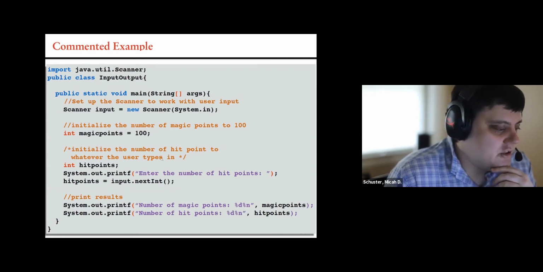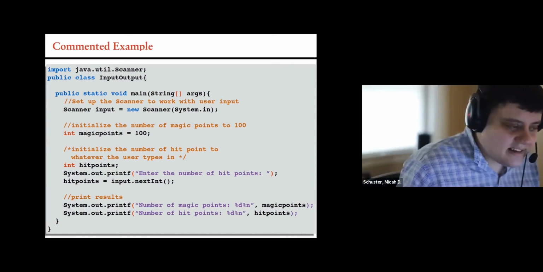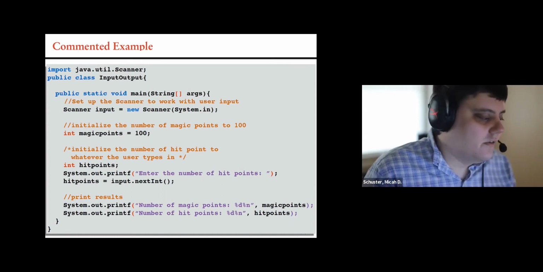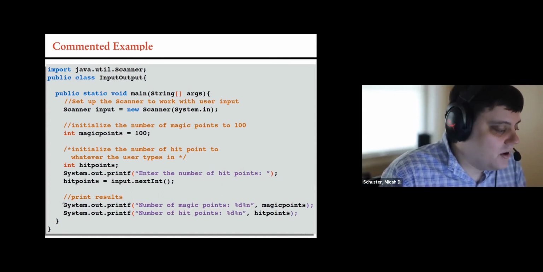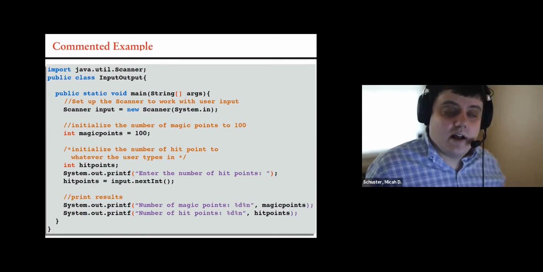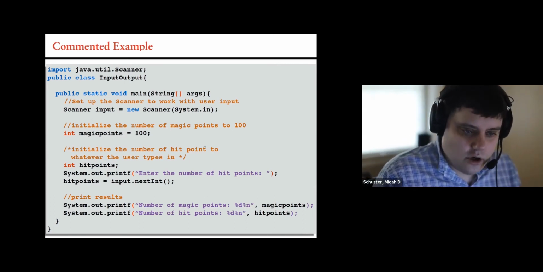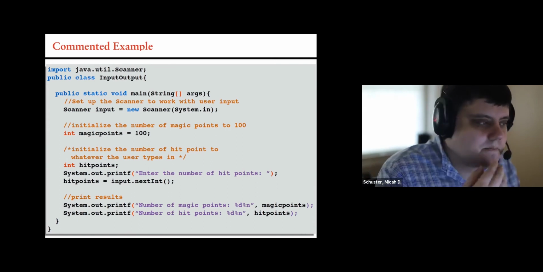Initialize the number of hit points to whatever the user types in. That explains what the next few lines actually do. That's the kind of thing that I'm looking for. Right here, very, very simple, it's printing out a couple of lines, and the comment is print results. That works. But I do want to see comments like this throughout your code. Think of it kind of as a commentary.